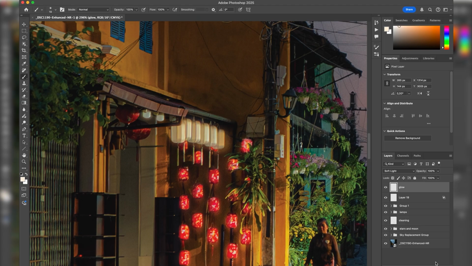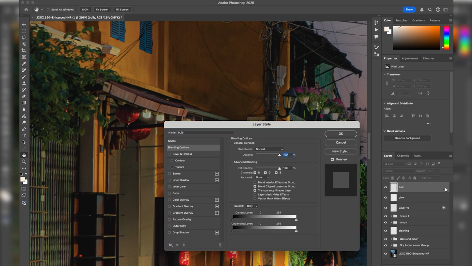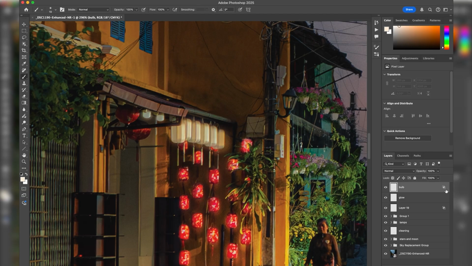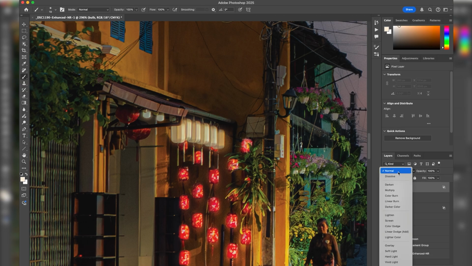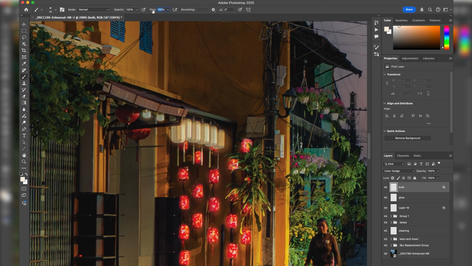And then you create a new layer, and let's call it bulb. Here you are going to double click on the right side of the layer and uncheck this box, Transparency Shapes Layers, and click OK. If it's done, you're going to have those little squares here. This layer, you set it on color dodge, okay? Color dodge.